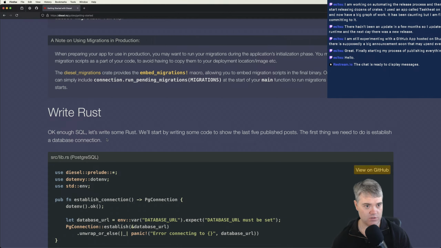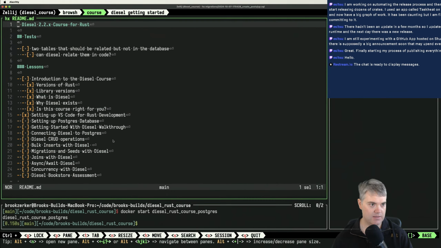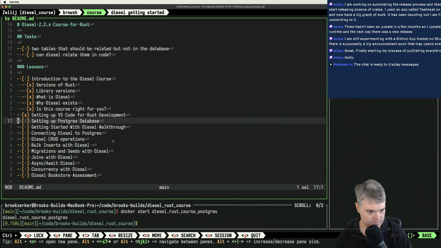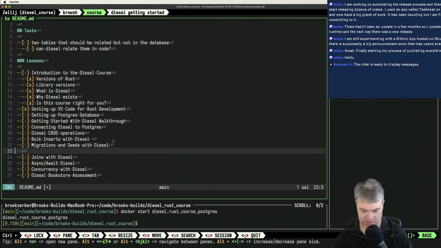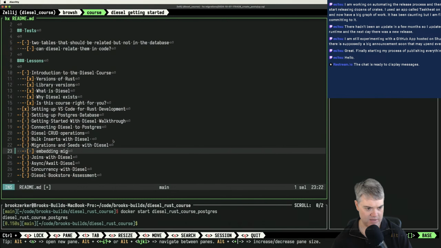Okay, so that's cool. So as part of migrations and seeds, we're also going to include running migrations, including in the binary. This is embedding. Okay, so embedding migrations.